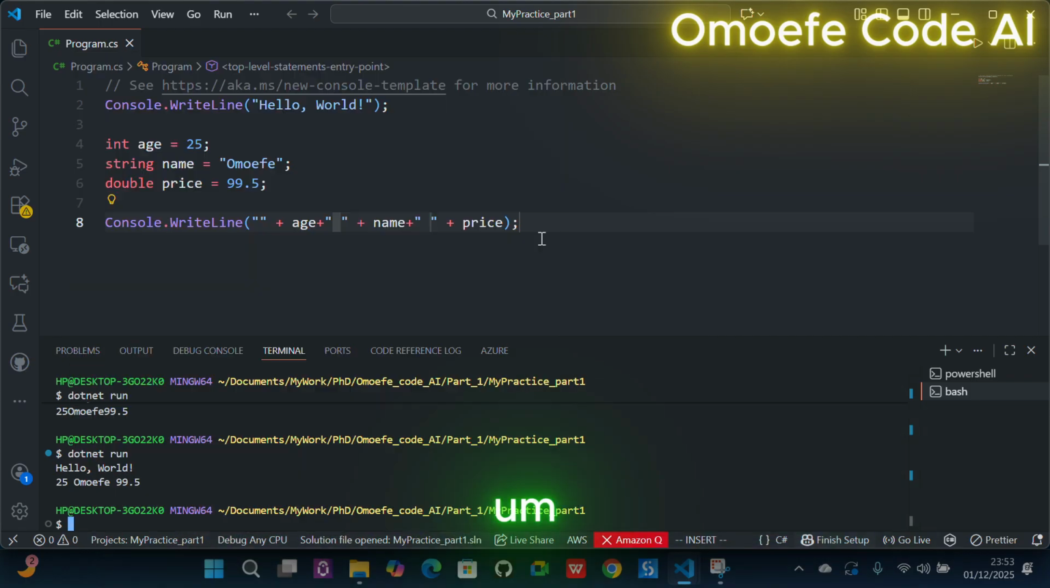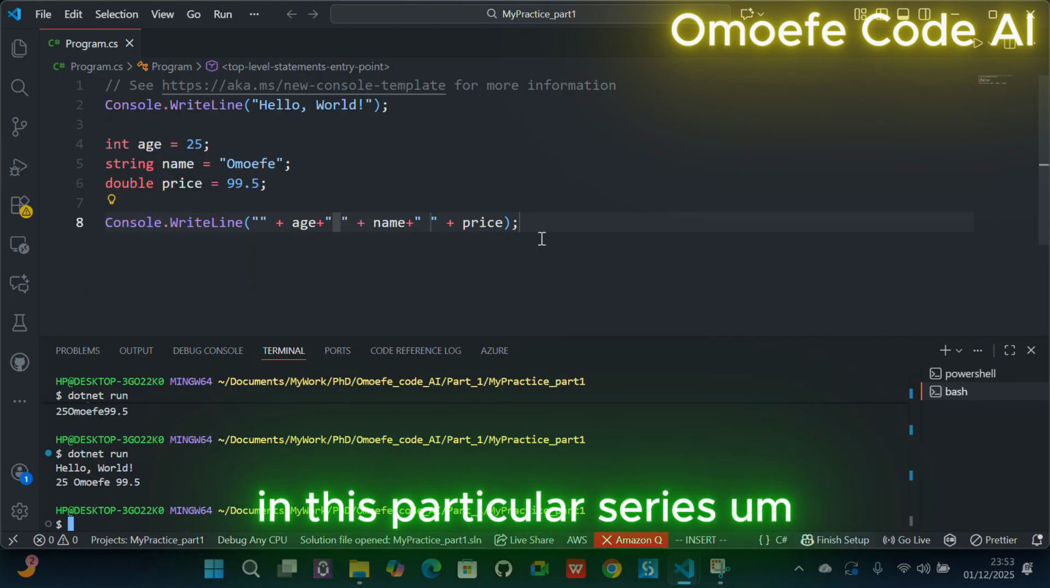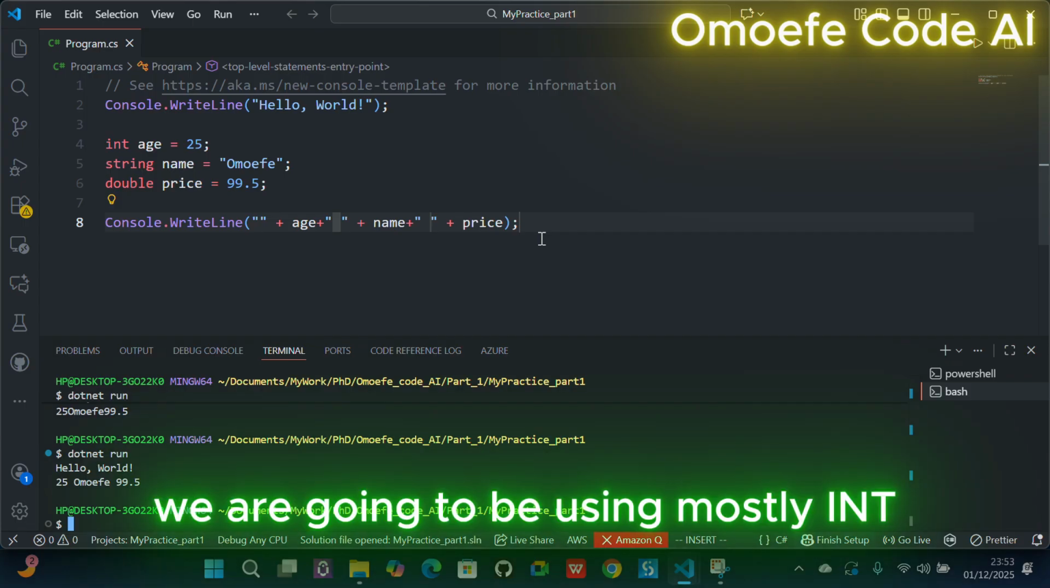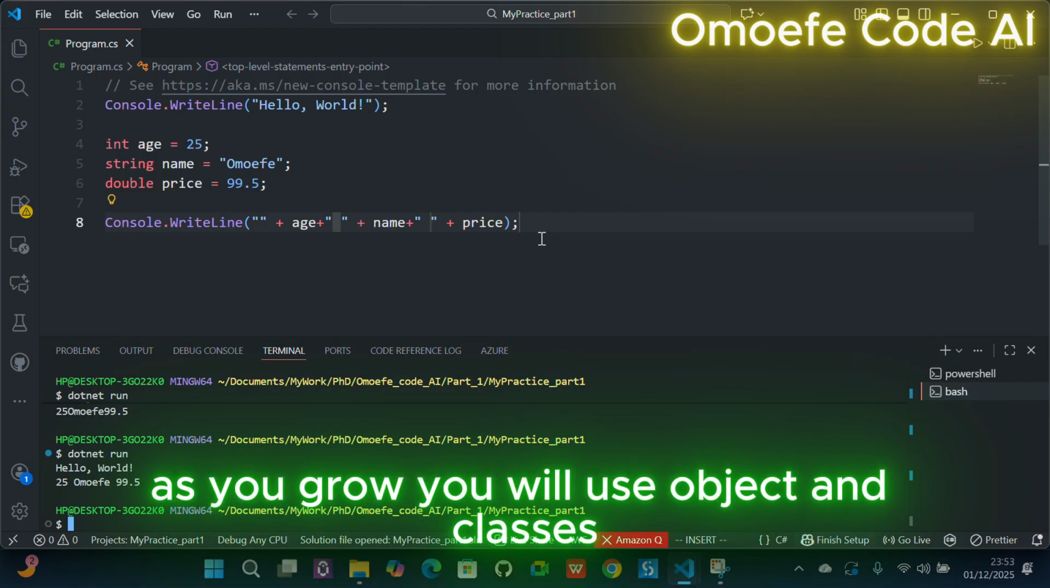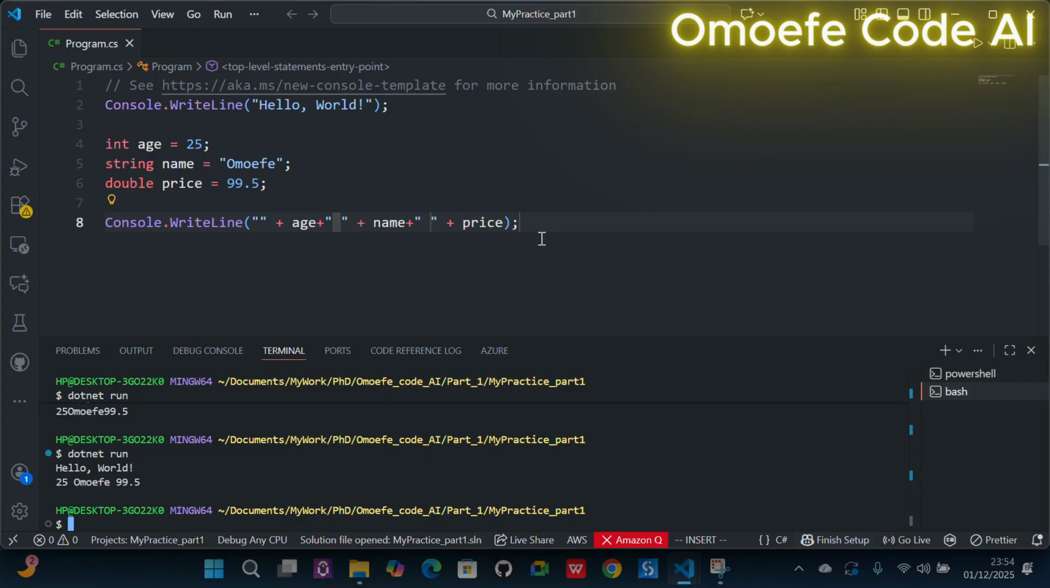Then non-primitive, we've used one of them here, which is string for text, and object. This one is the base type for everything. You understand? As time goes on, you will understand this. Now in this particular series, we are going to be using mostly int, double, bools, and string. As you grow, you will use object and classes more often.